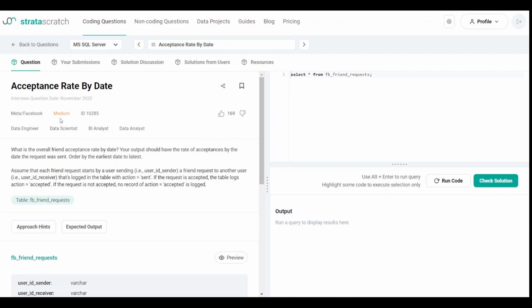In this session, we'll be solving another SQL problem called acceptance rate by date. It has been asked in Facebook, and it is a medium problem. So let's see what it is asking. We have to find out the overall friend acceptance rate by date. The output should have the rate of acceptances by the date the request was sent, and we have to order the results from earliest date to latest.